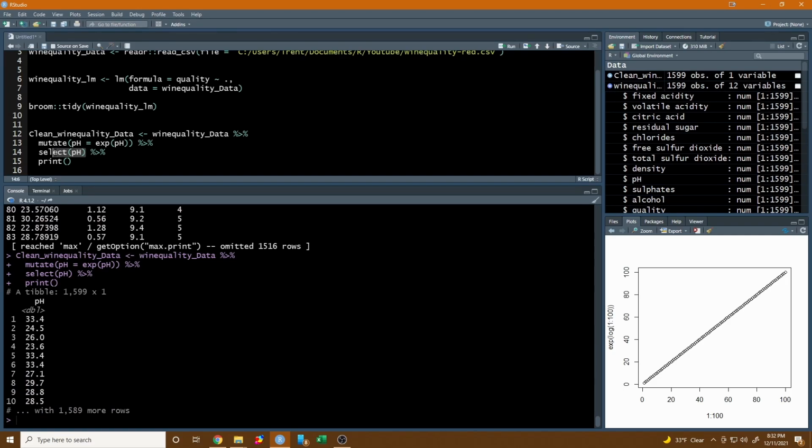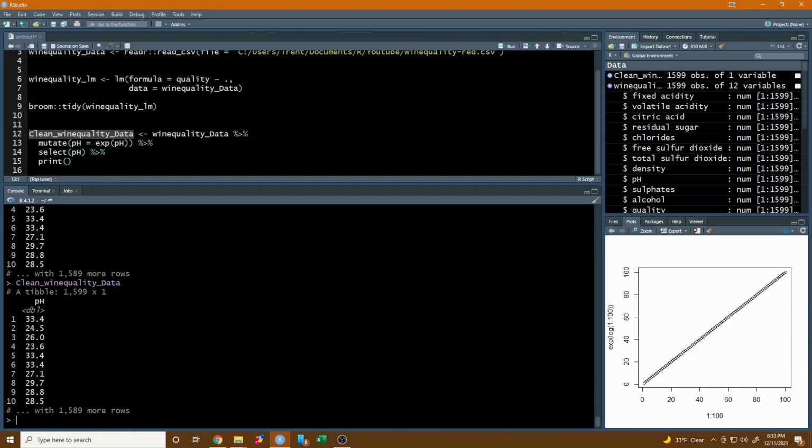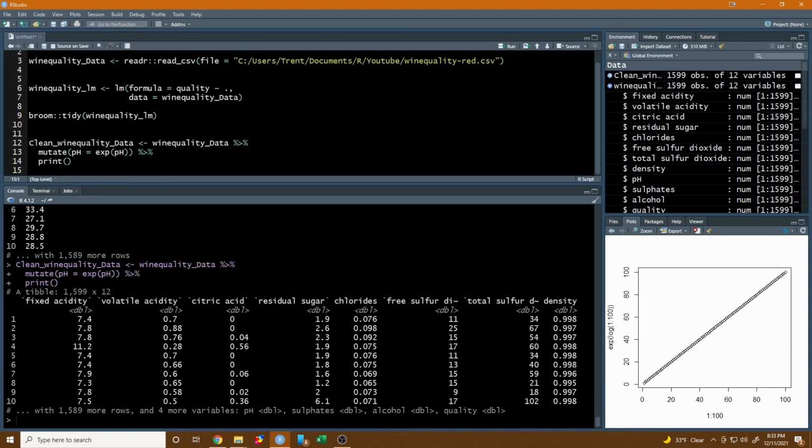But what I've done here, this print really just returns the data. So I had my clean wine quality data set. I actually only have the one column now, so I don't necessarily want to do that. In this case, that's probably not the best way to do it.